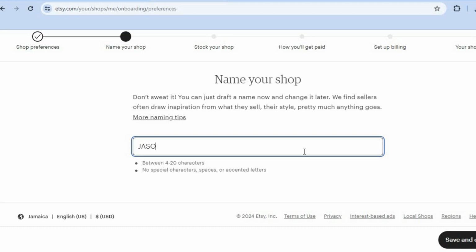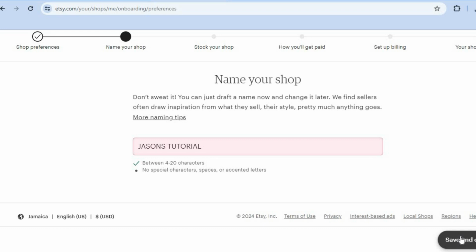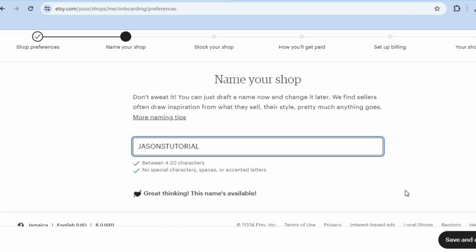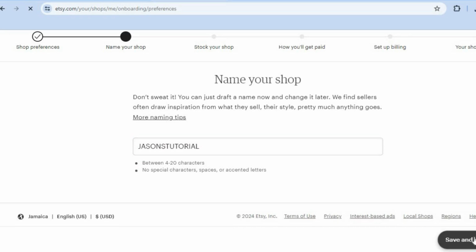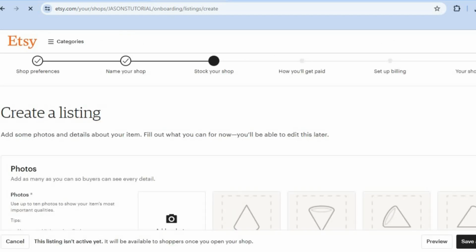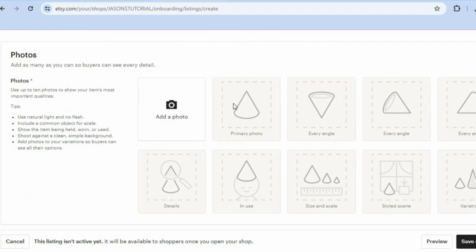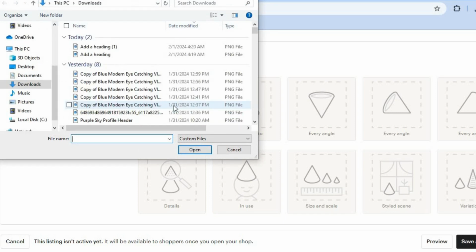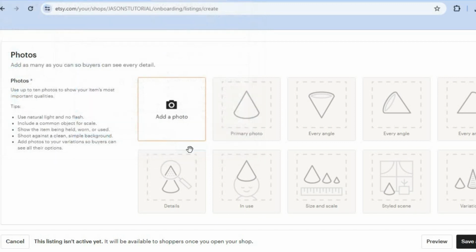So let's do that real quick. So I'll enter in my shop name. After doing that, you're going to tap on save and continue. So once you have selected save and continue, you'll now be able to add stock. You'll tap on save and continue and you'll now be able to add stock to your shop. So this is where you'll be able to add the mockup that you had created. You'll tap on add a photo. After tapping on add a photo, you're going to be adding the mockup. So let's do that real quick.